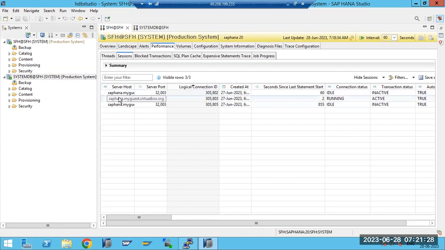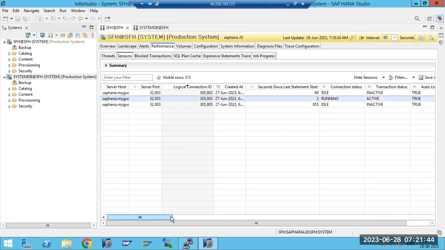Each session has multiple threads. Whenever you log in to the HANA database, immediately one session will be created: one ID, one connection, one session. When it is created, what is the session doing here, its running status, what is it doing in the system.